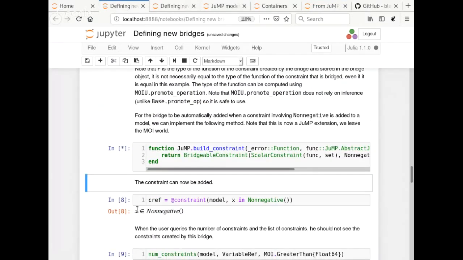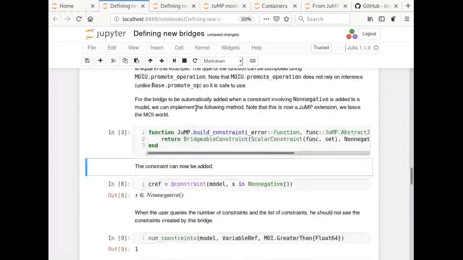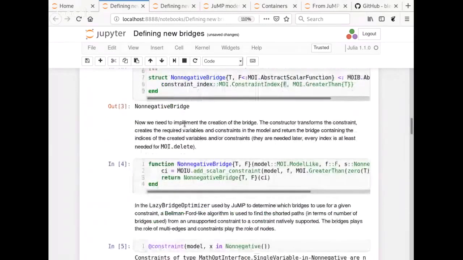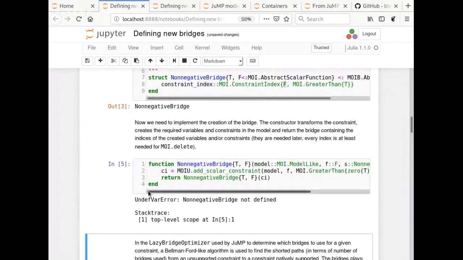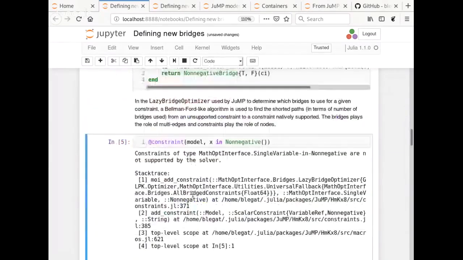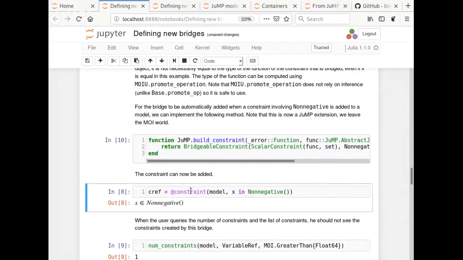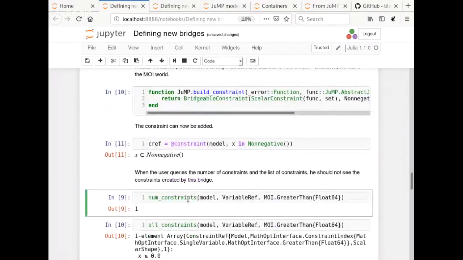So if I execute that, cells 2, 5, 6, yes. But not this one, it's number 2. I have not executed this one. Not even this one. Okay. Now it should work. So now the bridge is supported, so it can actually store the bridge in the model, in the cache. If the solver supports this constraint, it works. And if the solver does not support this constraint, like GLPK, it will automatically be bridged.